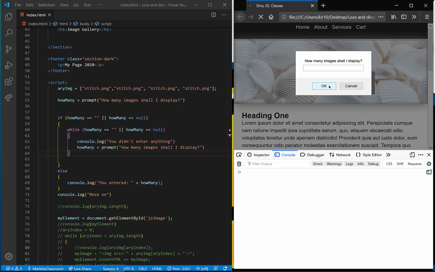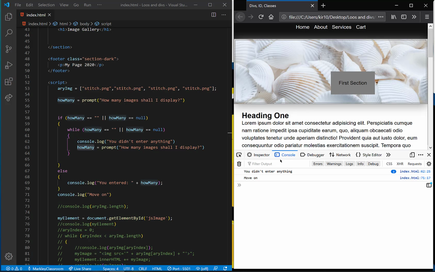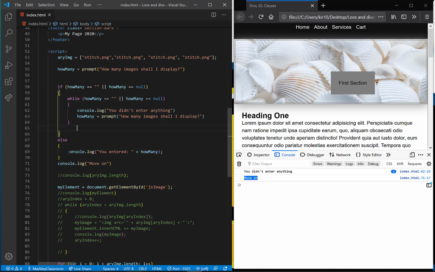So if they put in OK, notice it prompted me again. I maybe should change the prompt so I know it's a new one, but if I hit cancel, you can see I'm stuck in this loop until I put in something that is not the OK or the cancel, the empty string or the null. So let's put in a 5. Okay, I moved on. Well, yeah, but can't I do this? I wanted to print out how many and it didn't do that, right? Well, why not? Well, let's look.